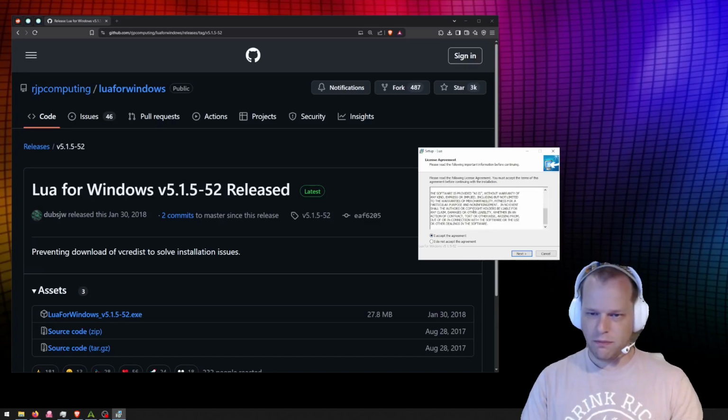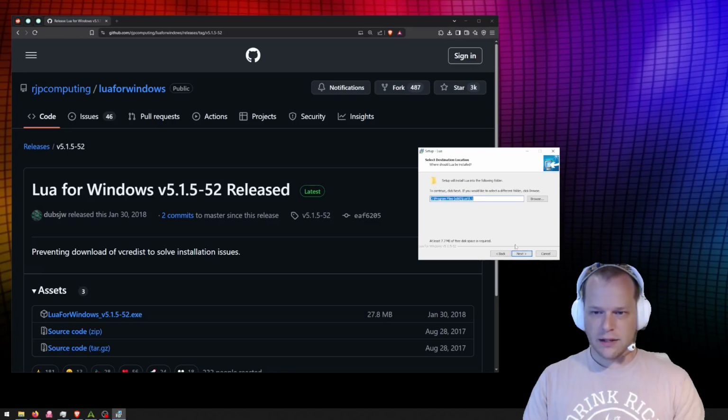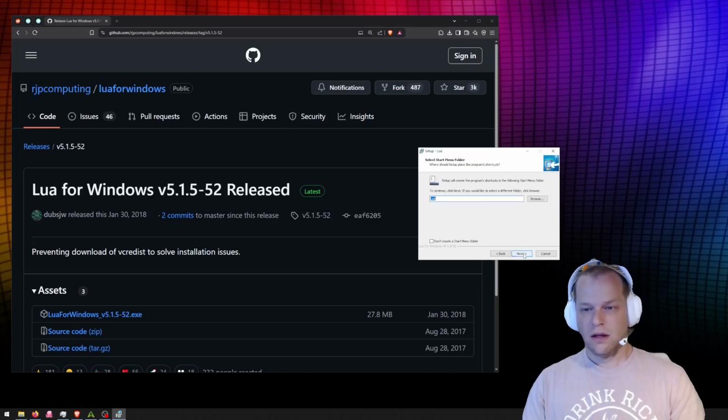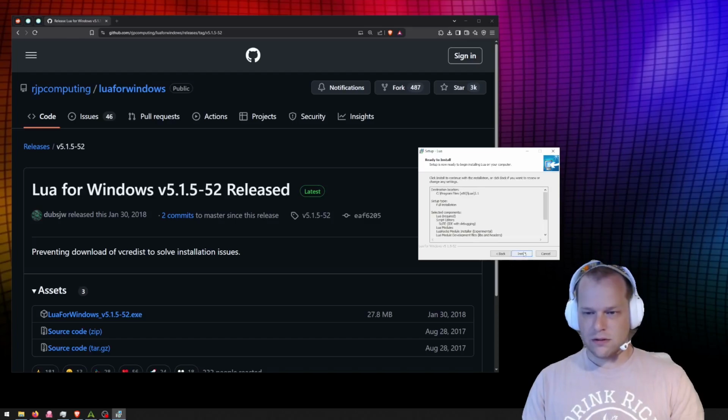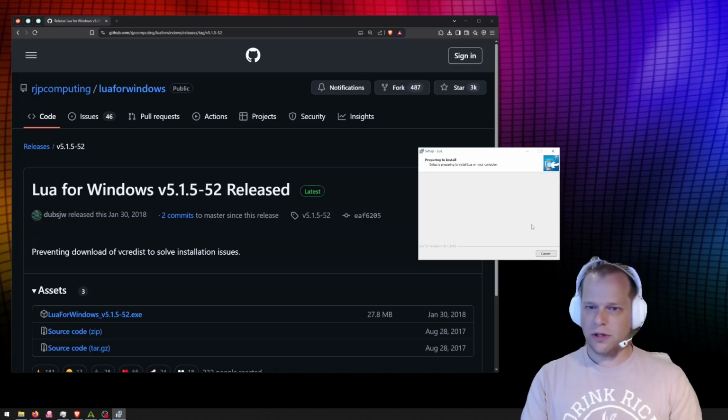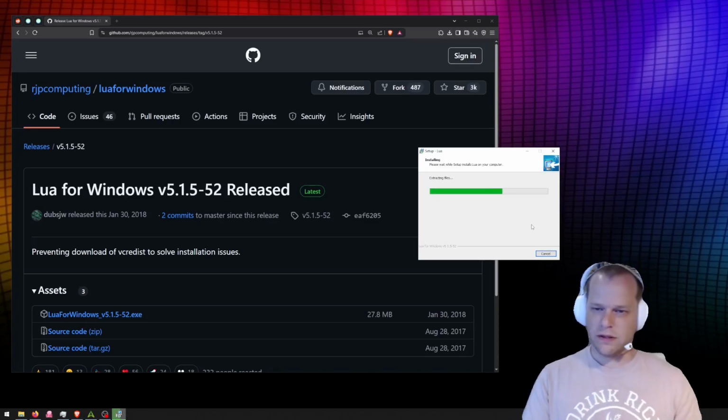It's a pretty boilerplate open source license, no warranty. You're not selling your data here. Click next, next. I do the full install. We'll probably use some of these, so don't uncheck any of the boxes. Next, next, next, install.